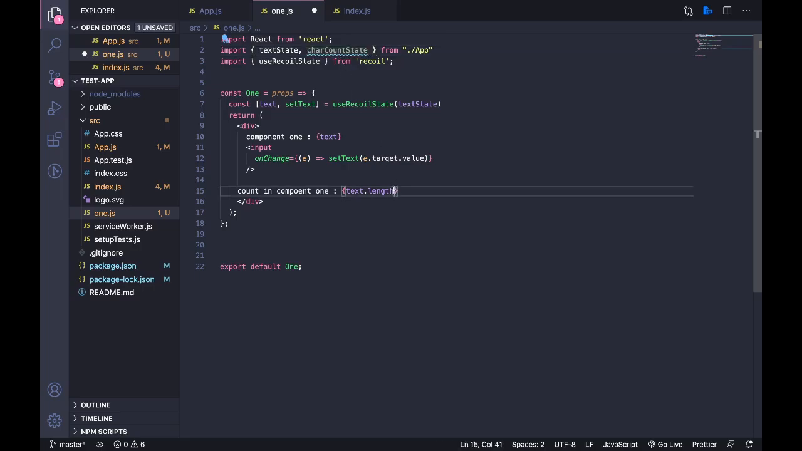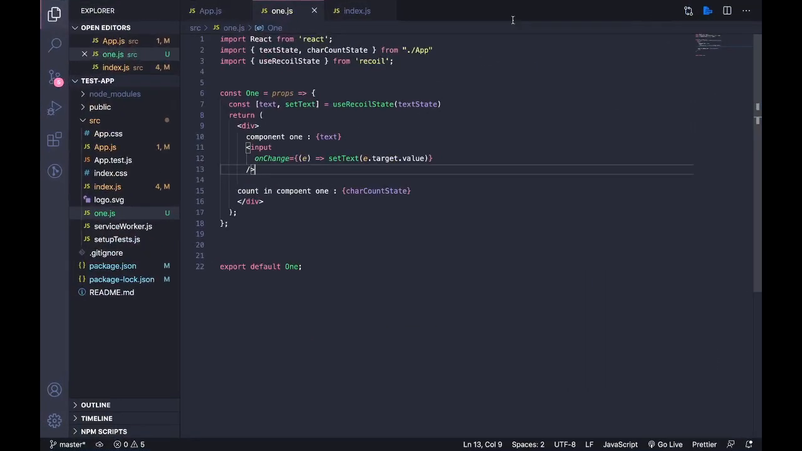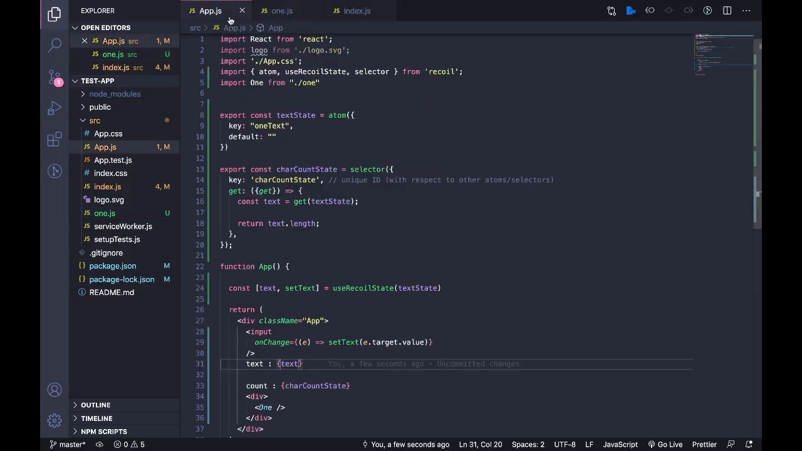What difference does it make? Like we did text.length directly, and we have a character count state from selector. Is there any difference between these two approaches? Right, there seems to be some weird error. Objects are not valid as a React child element for an object with keys. What does that mean? Where is the issue, I wonder?